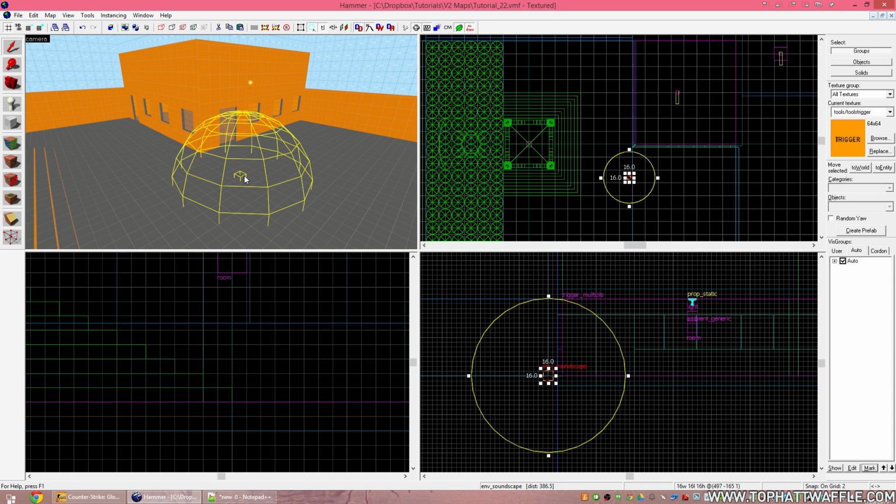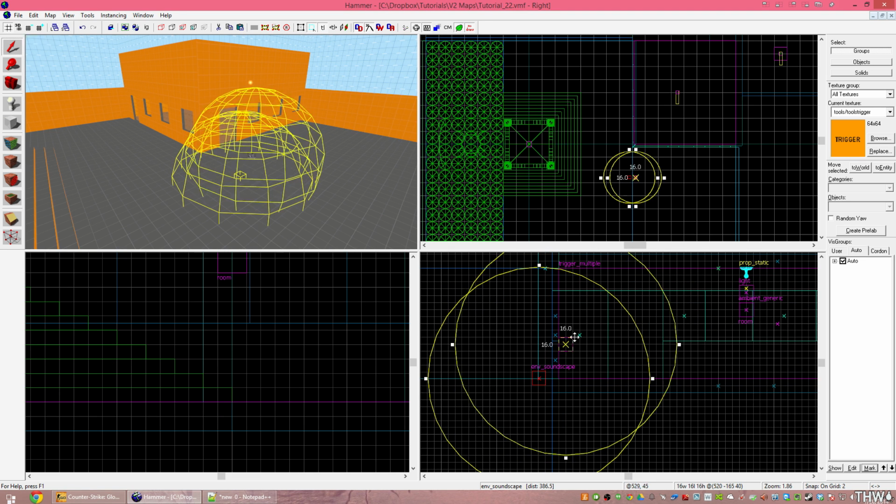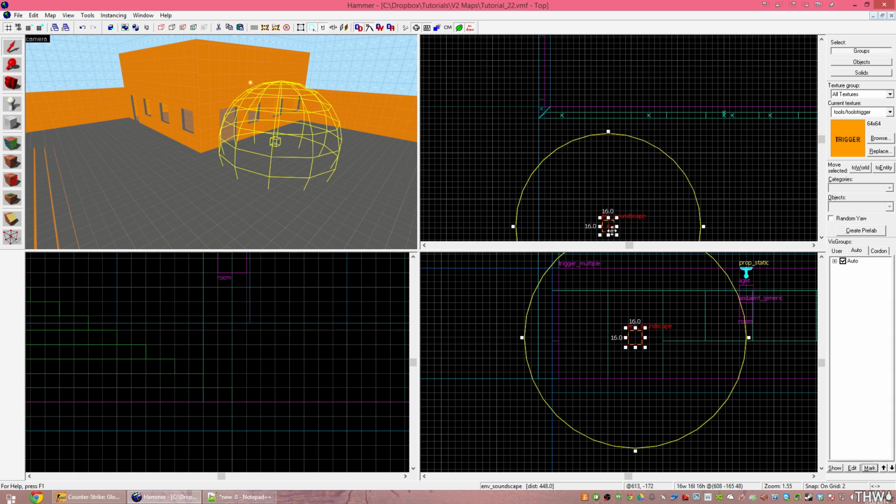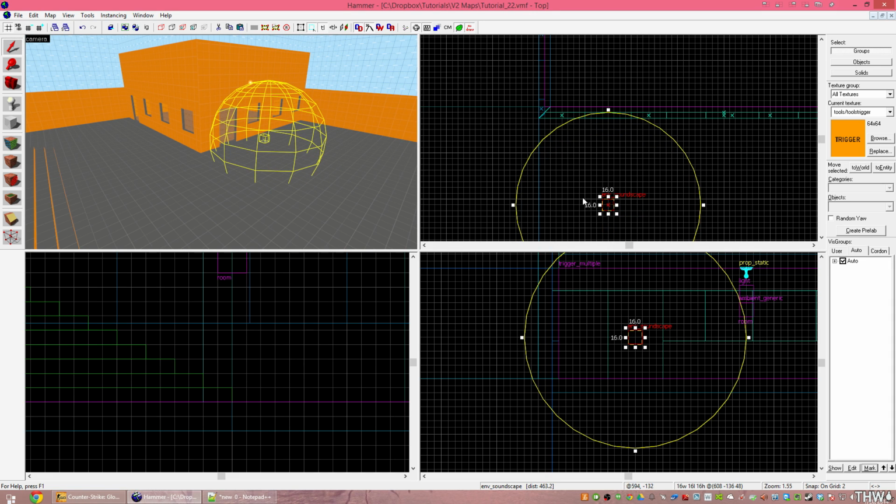We have this radius circle now. What this means is that this is the radius that the player has to be in for the soundscape to begin playing. The player also must be able to see the soundscape. This means that if you have a leak in your level, soundscapes may encounter issues or not function at all.